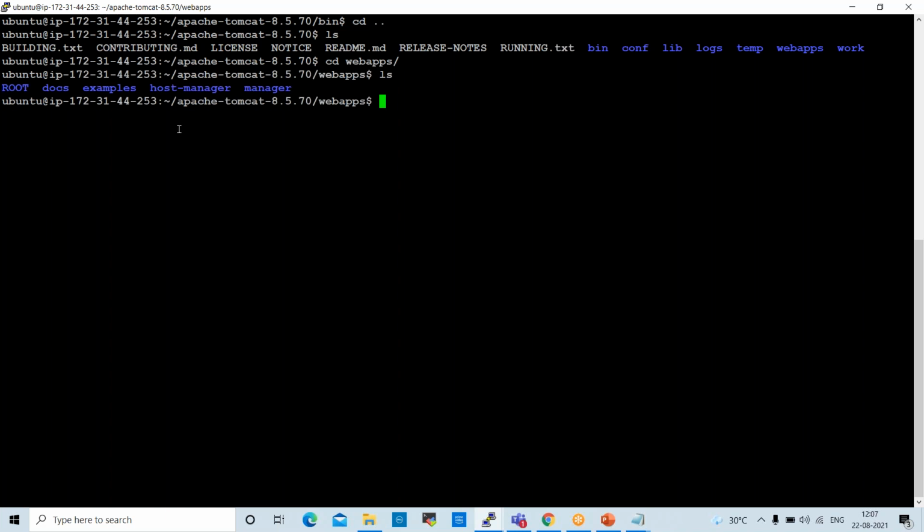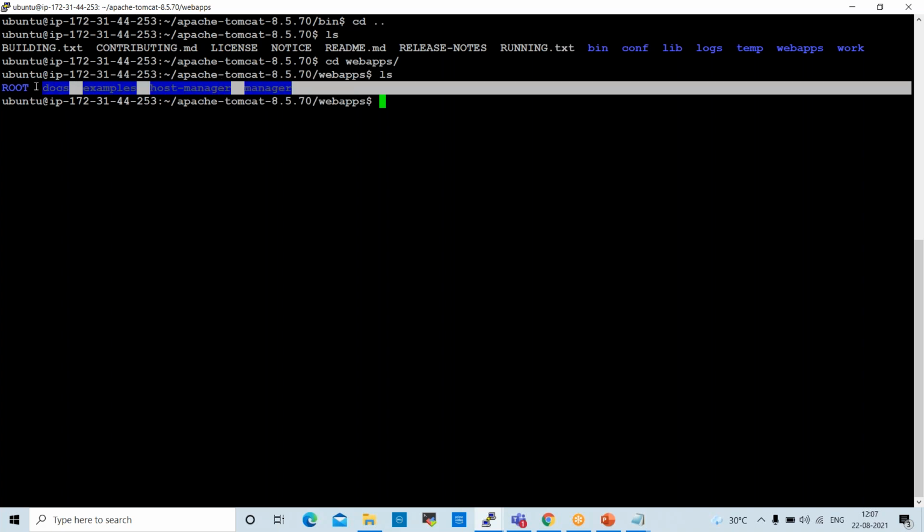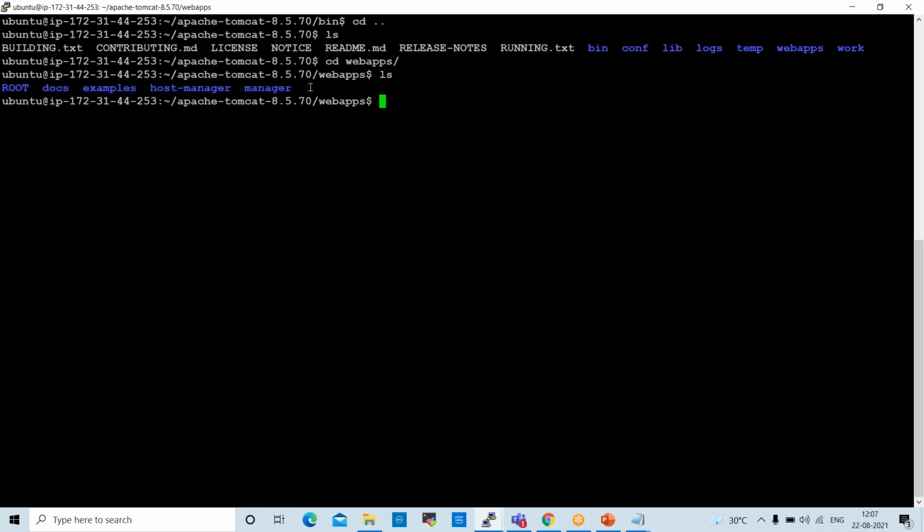Here we have different folders like ROOT, docs, examples, host-manager, manager, right? So these are the folders, but we don't have any file available here. The webapp file is not available, right? A webapp.war file will be created here once we deploy the code. One webapp.war file will be generated here, which will be shown in red color.